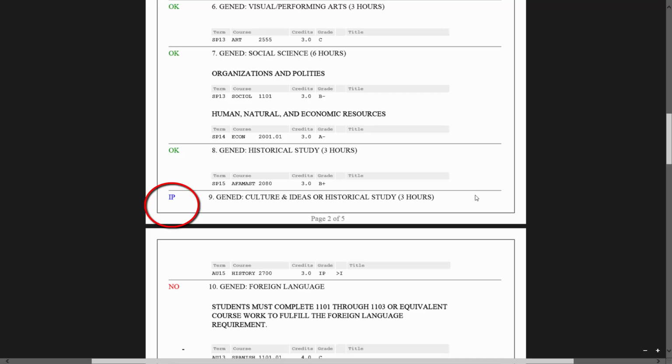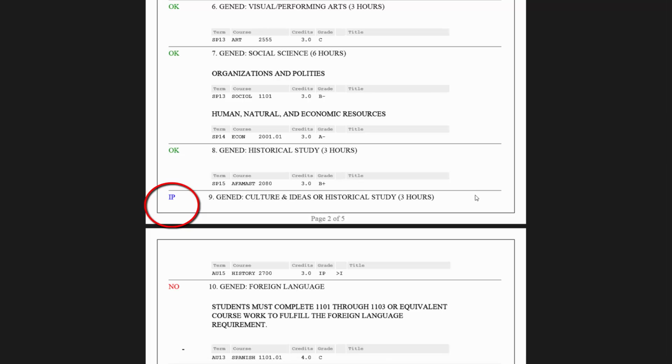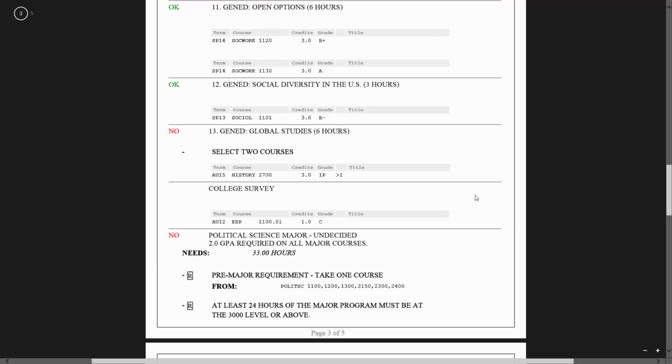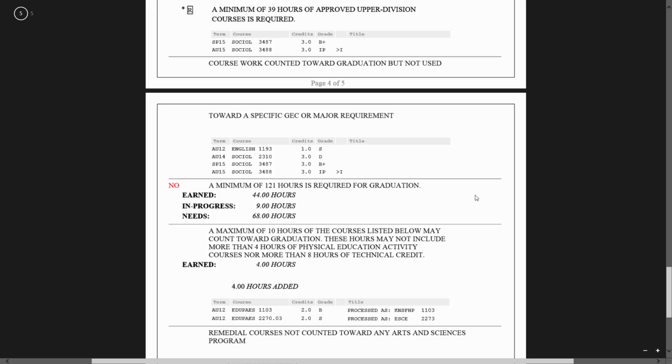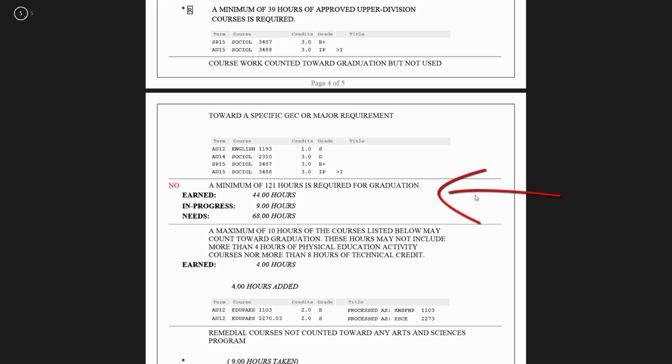Next to Culture and Ideas, I see a blue IP, which indicates the history course I've enrolled in for Autumn 15 is currently in progress. Note that each audit may present this information differently, but here I can see the classes I will need to consider in scheduling future semesters. As I move to the end of the audit, I can see the classes necessary for graduation, the credits that are currently in progress, and the number of credits I need to graduate.